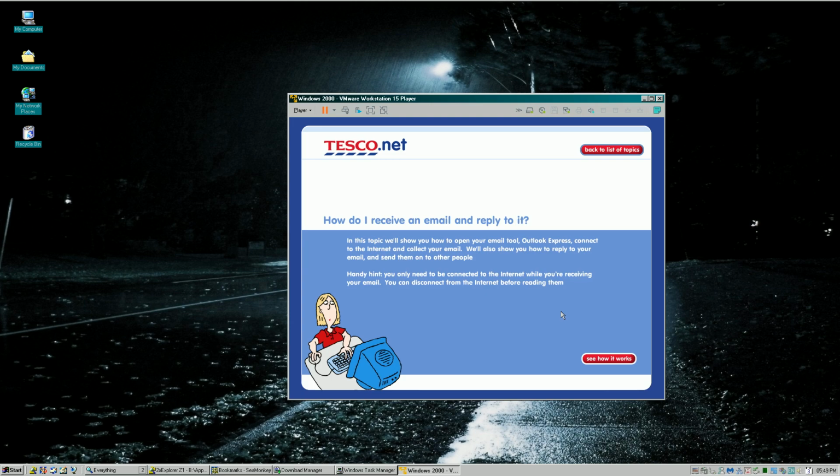How do I receive an email and reply to it? In this topic, we'll show you how to open your email tool, Outlook Express, connect to the internet, and collect your email. We'll also show you how to reply to your email and send them on to other people.